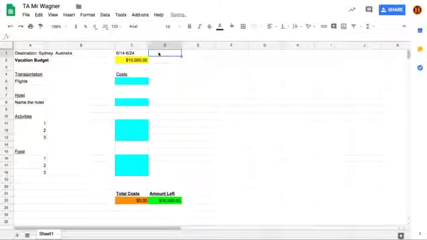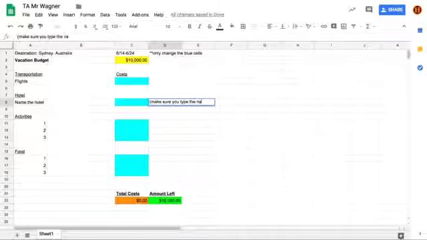Actually, two last things. I'm sorry. Up top, put an asterisk and you're going to type only change the blue cells. Because I only want you changing these. Okay? These are the ones that you change, as well as typing the activities and food. You're not changing this. You're not changing these. These are set up for forever. And then the last thing you're going to do is you're going to put a parentheses and type, make sure you type the name of your hotel.